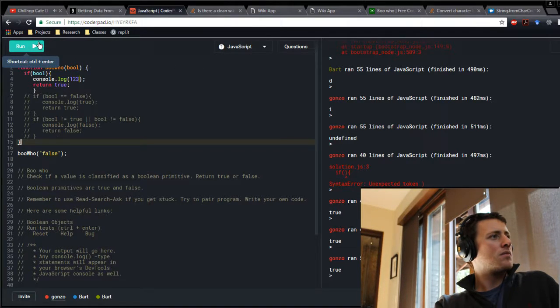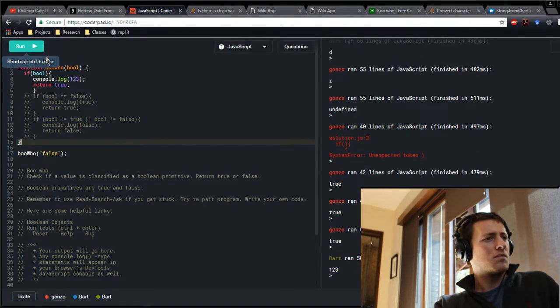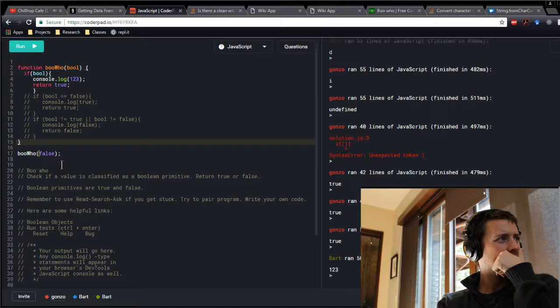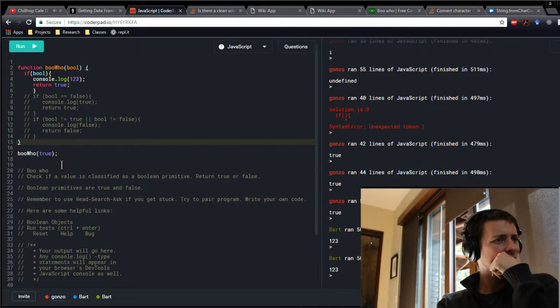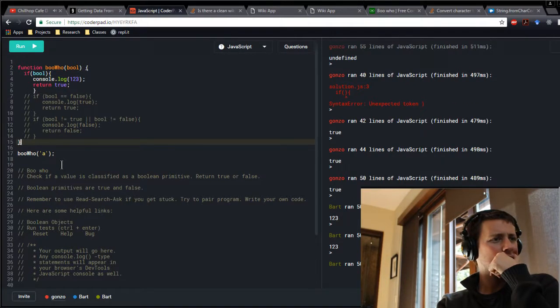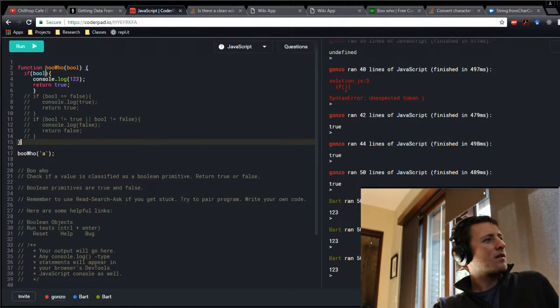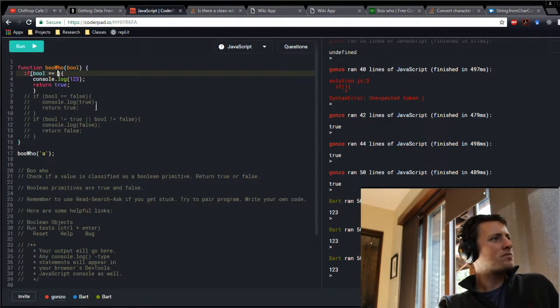So I think now that will just run, and if I change the boohoo to false it will not run. If I change it to true, it will also run. If I change it to A, it will also run. Yeah, and so on. Because it's just saying if there is something here which has a truthy value, then it will run.